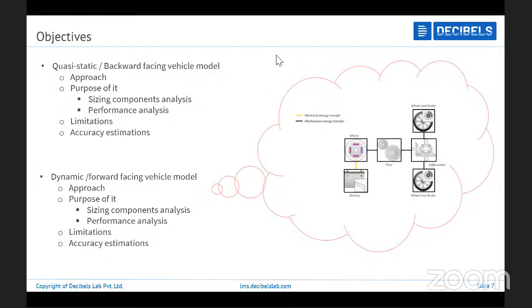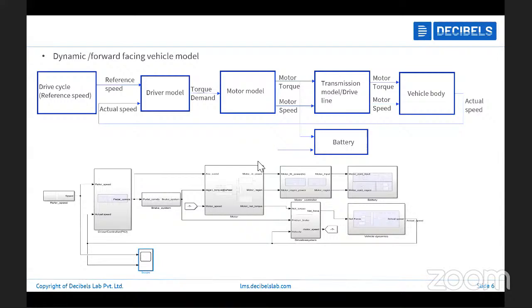Okay, the query. Yes, sure. A drive cycle, if I want to say, is nothing but a velocity versus time graph. By this you involve all your road characteristics. Like in your day-to-day life, when you are driving from one point to another, you will face traffic, pedestrians passing, all these things are involved. It is nothing but a velocity versus time graph.